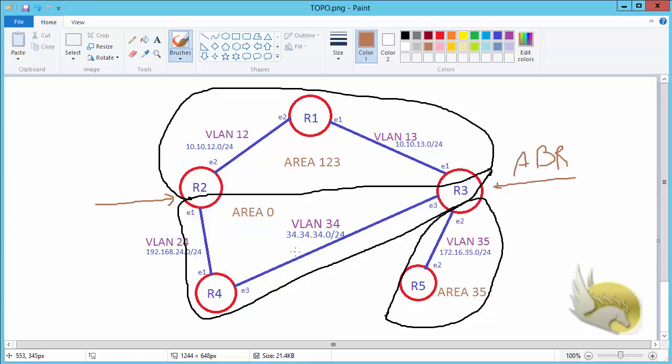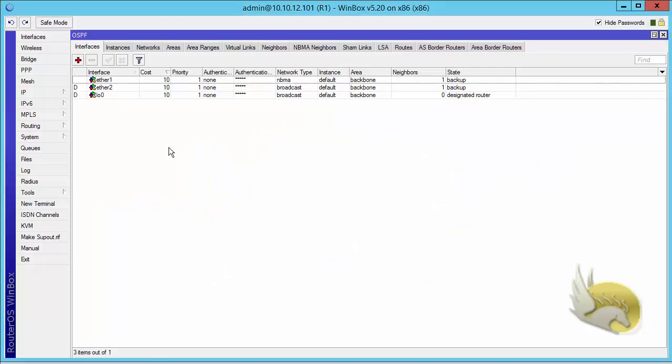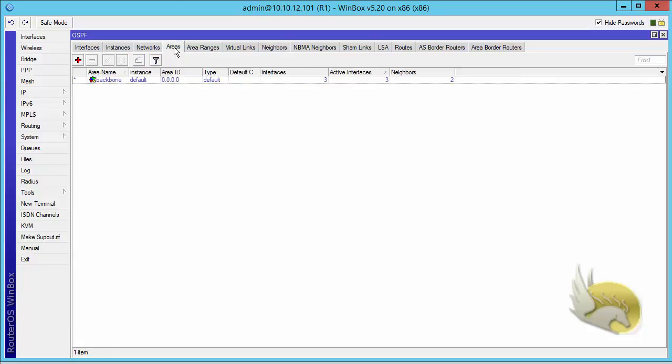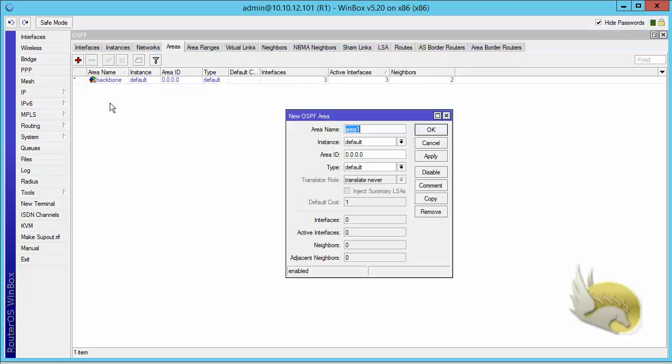So how do I configure such configuration in MikroTik? First of all, I want to go to router 1 and change the configuration like this. If I open router 1, I need to introduce the new areas here. So I go to areas tab. As you can see, there is only one area and it has an area ID attached to that. I need to click on this plus sign and create the area, and I'm going to have number instead of names here. Area 123 is the number of the area.